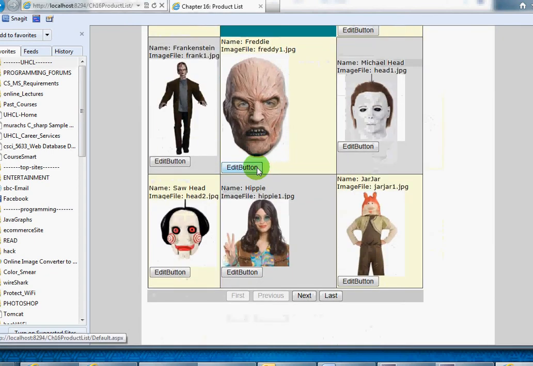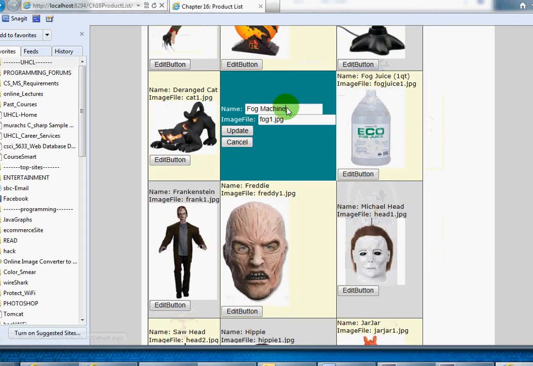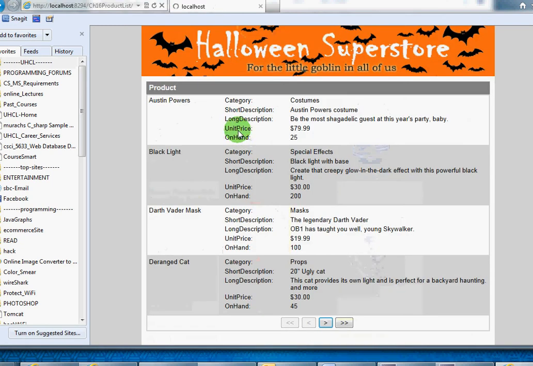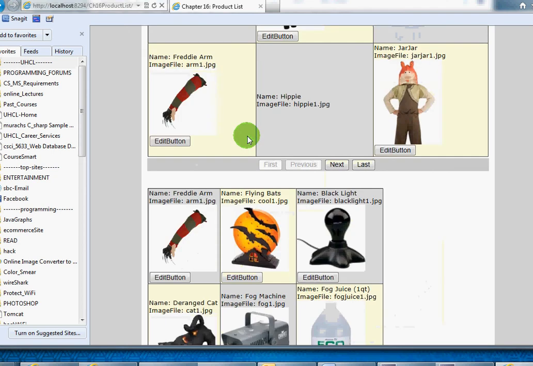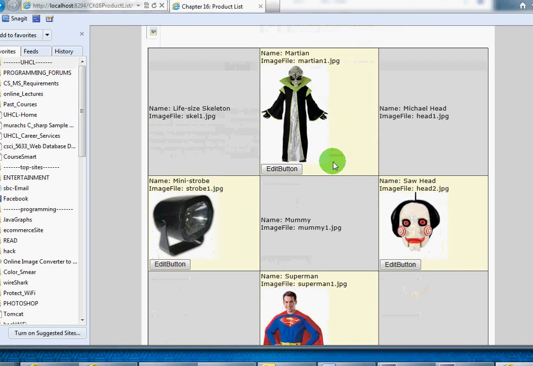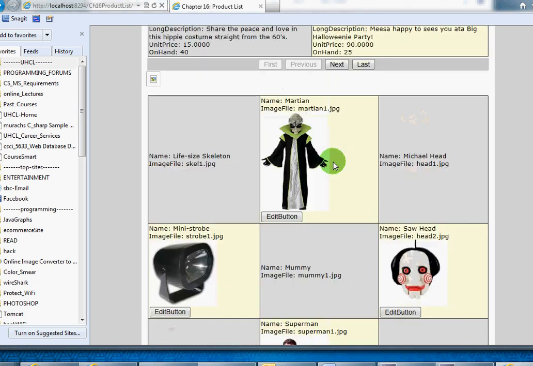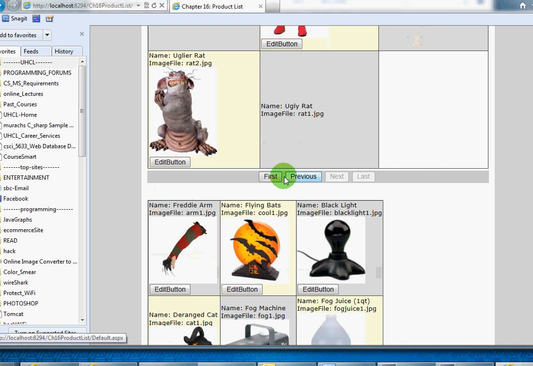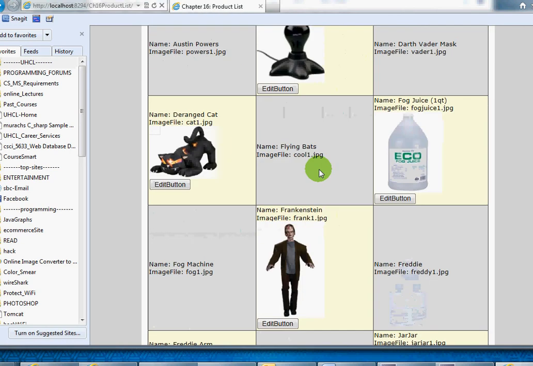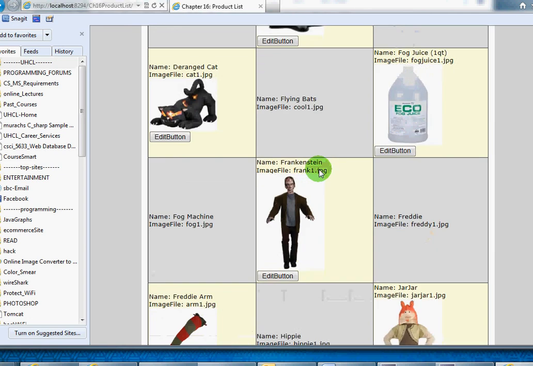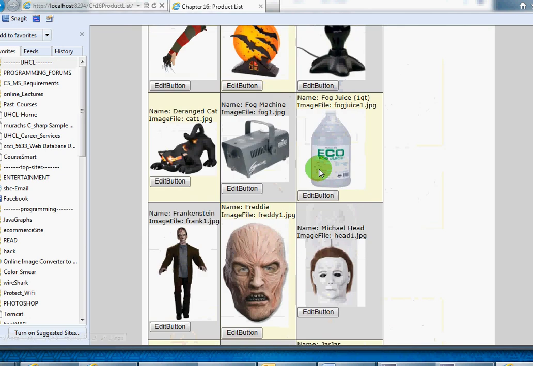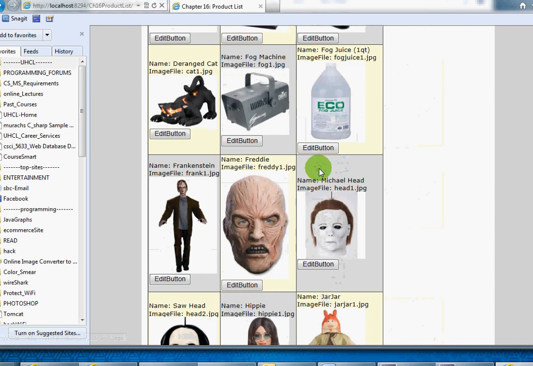Don't want to click cancel. Fog machine. I don't think I did. Machine is interesting. So it didn't accept the update. Gotta figure out why it doesn't do that, but that's how you get an edit button in there.